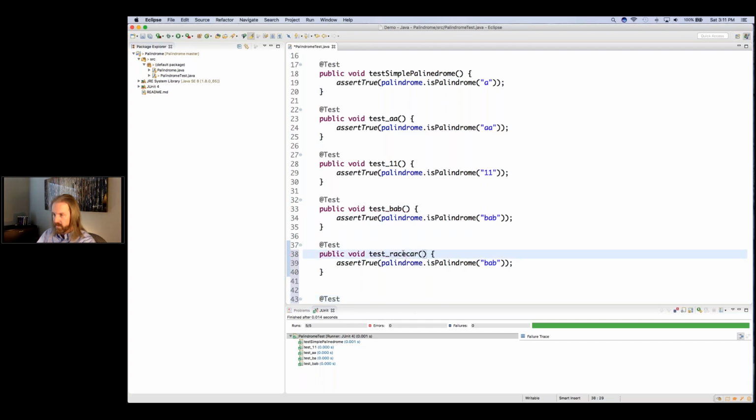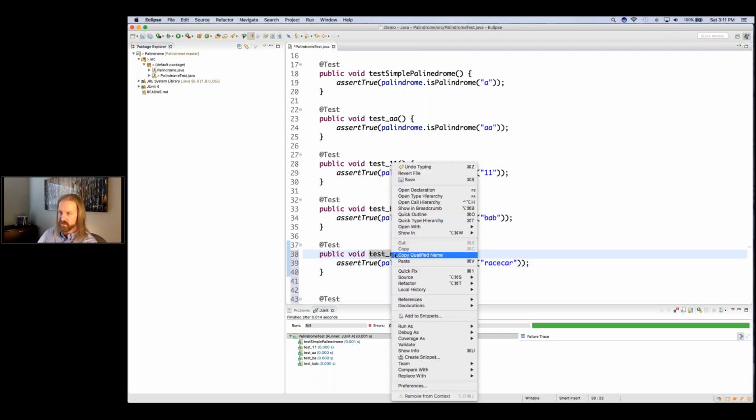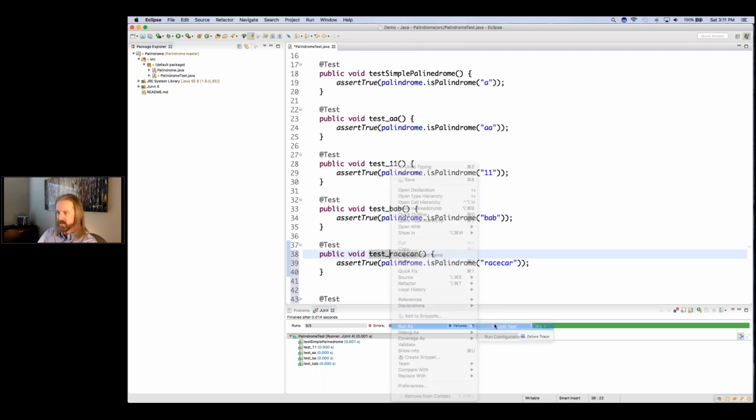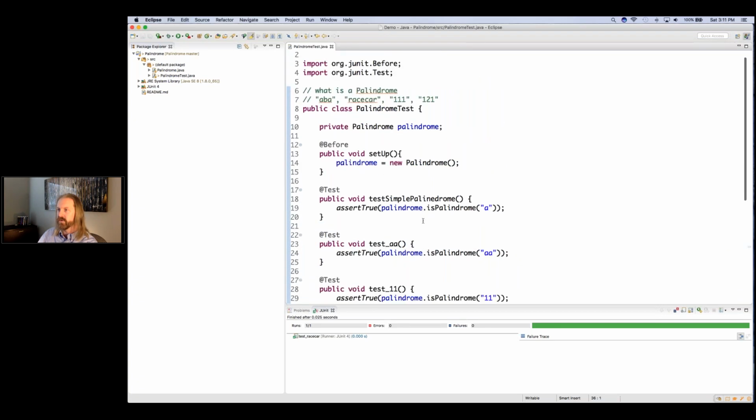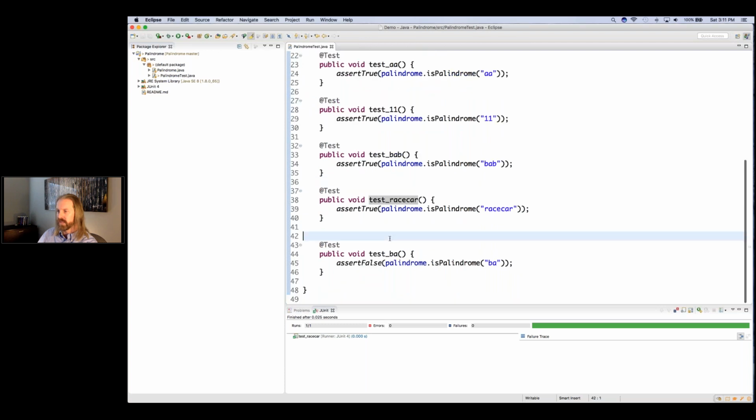Race car, and we're going to do it here, race car. Great, let's see if this works. And we know that that should result in true. Let's run this. And it did work, okay? So race car worked.